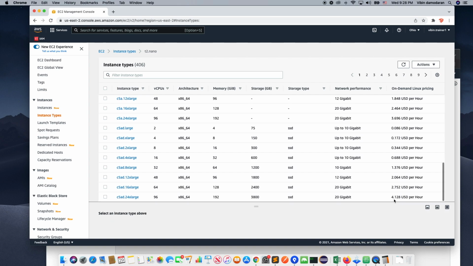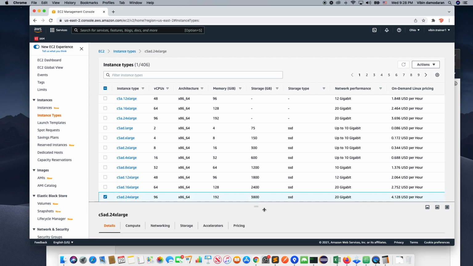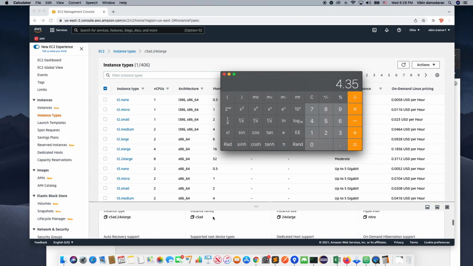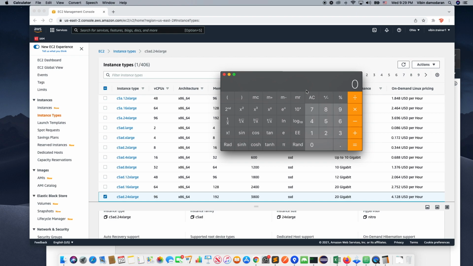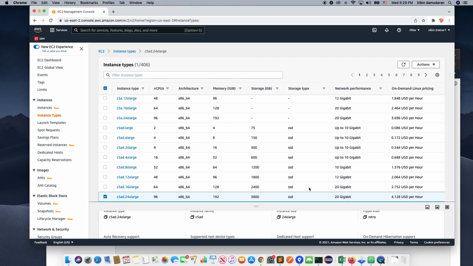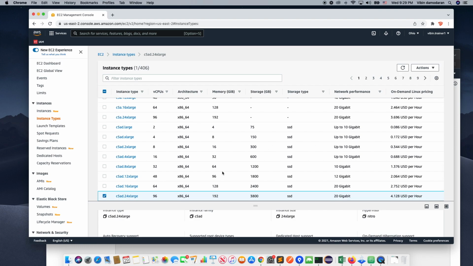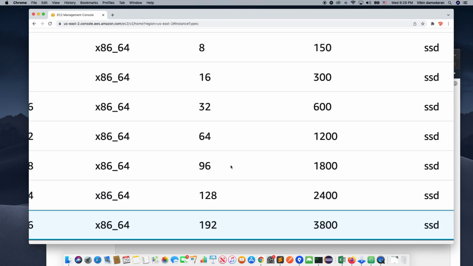For example, this one is $4.1.28, sorry, US dollars. So example, in case you run this particular server for 750 hours, you get almost a $3,000 bill every month. Just make sure that you accidentally don't spin up an EC2 instance if you don't need it. But if you need it, of course that's a different story. Sometimes in bigger companies, you might need a bigger instance for various other purposes.